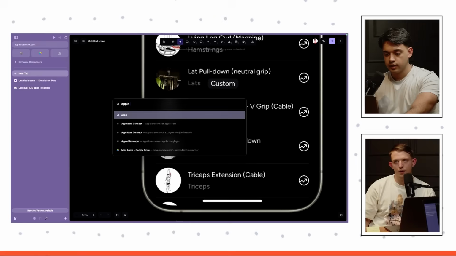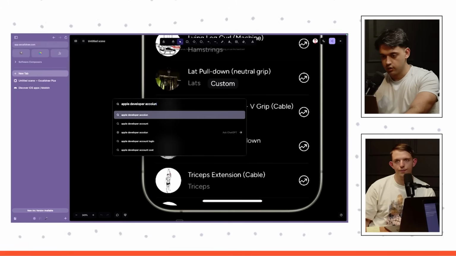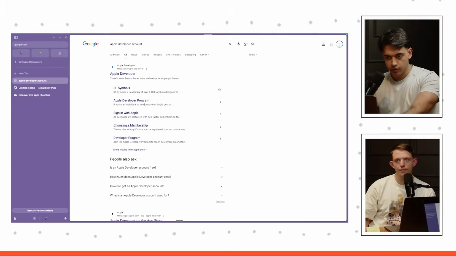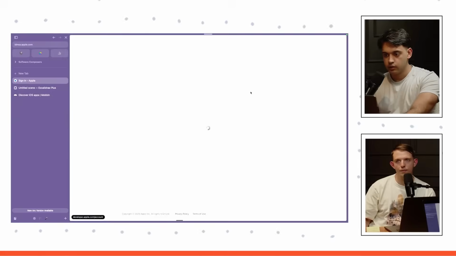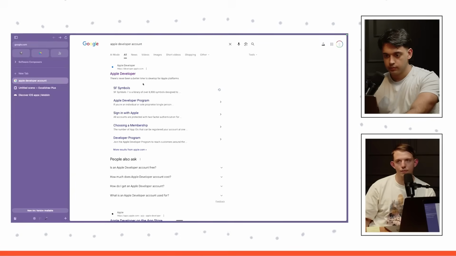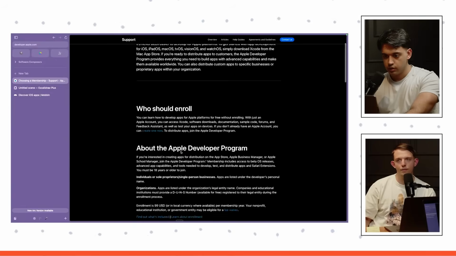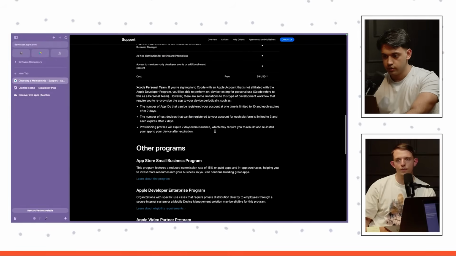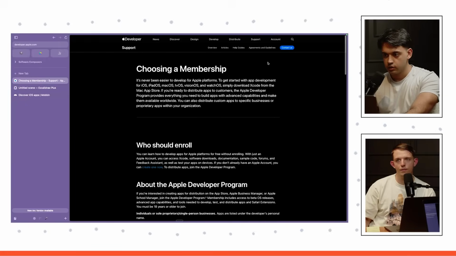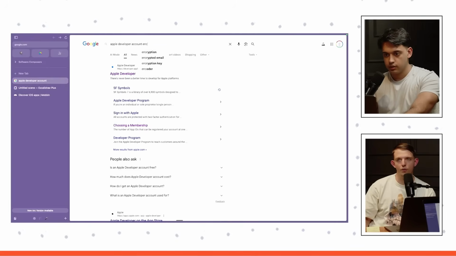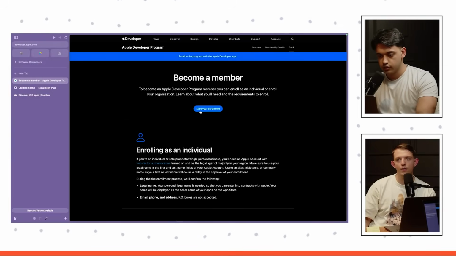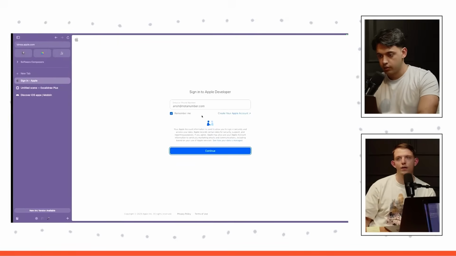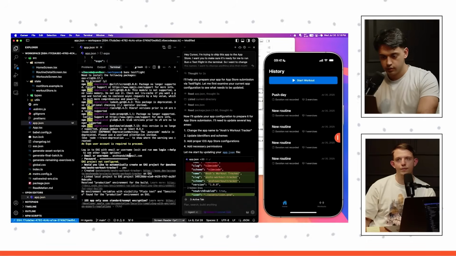So you need an Apple developer account. Make sure you sign up for that. This is just a requirement by Apple. You'll need one for Google too, if you're trying to do that. You go to Apple developer, you go to account, you sign up, choosing a membership. You can enroll just as normal. There's personal or business? Yeah, personal should be completely fine. You click start your enrollment and it works. I'm already enrolled, so I don't need to do this.